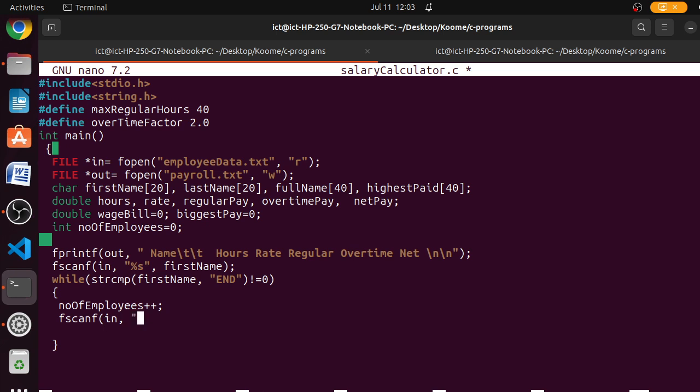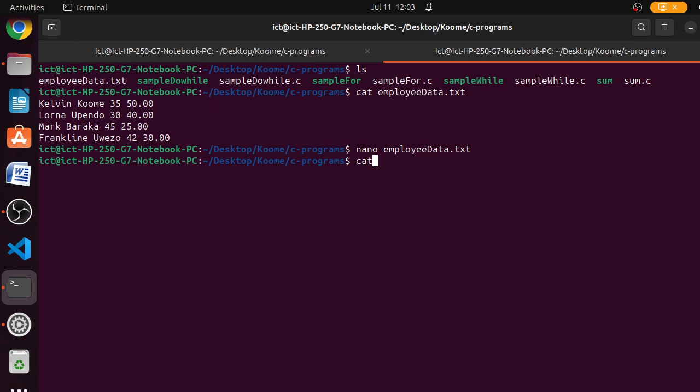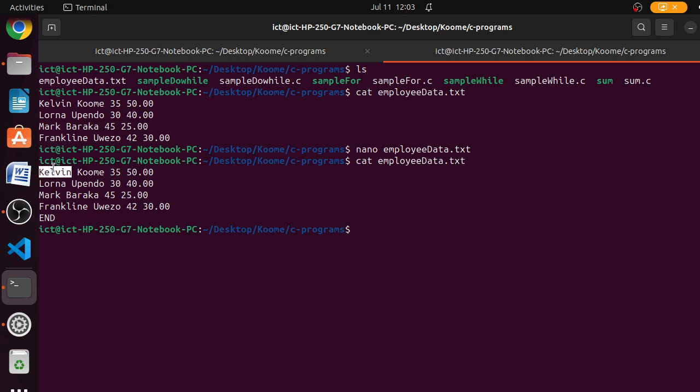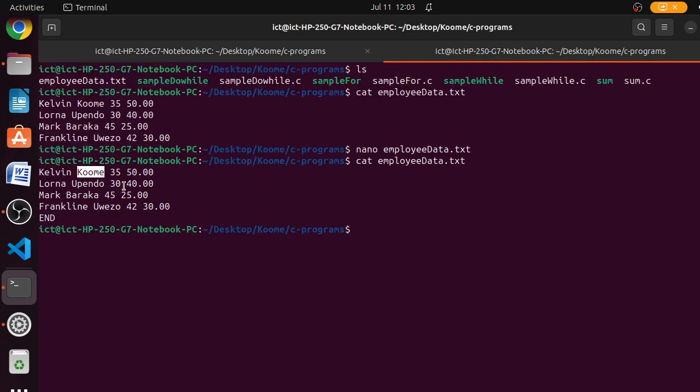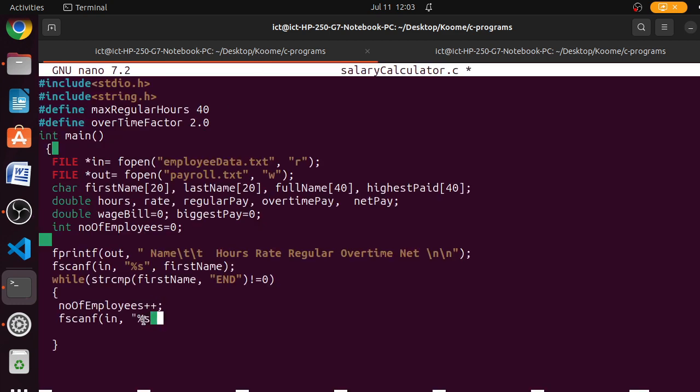Then I want to read in a string, because the first string that I'm reading in is cat employee data.txt. Remember, now I've read in where we are at. We are already reading the first name. So what we are reading in now is the last name, using the type specifier for the string, to last name.